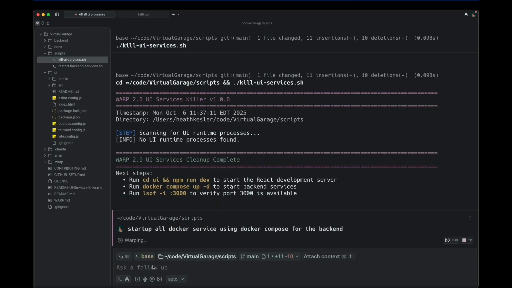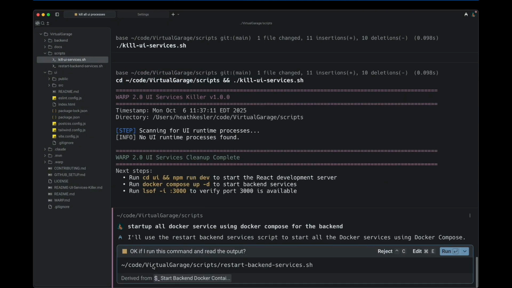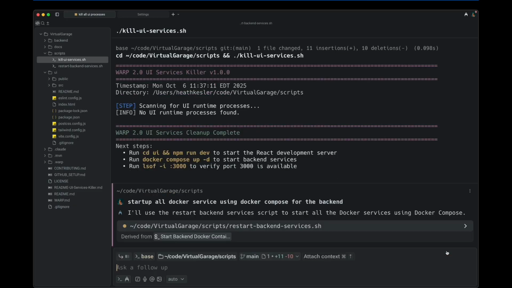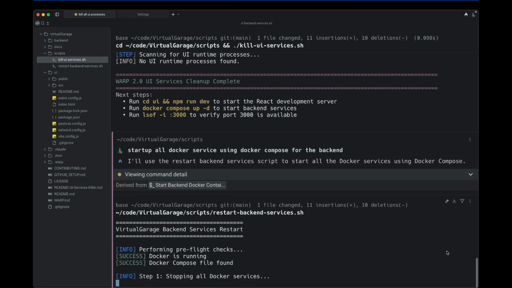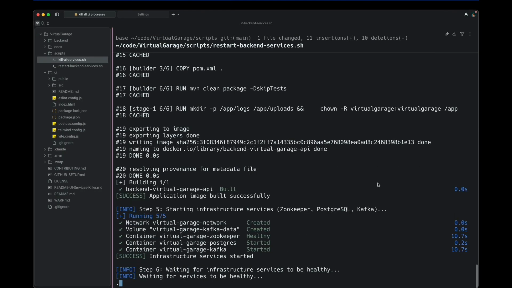All right, so this should go out and actually start up all of my Docker services. And let's see just how expensive this is. So again, it found the script that was already there. It is trying to be efficient, but it's going to run that restart backend script. Technically, I don't know how many tokens this should take. It has gone through, and on the backend services, it did actually start it up.